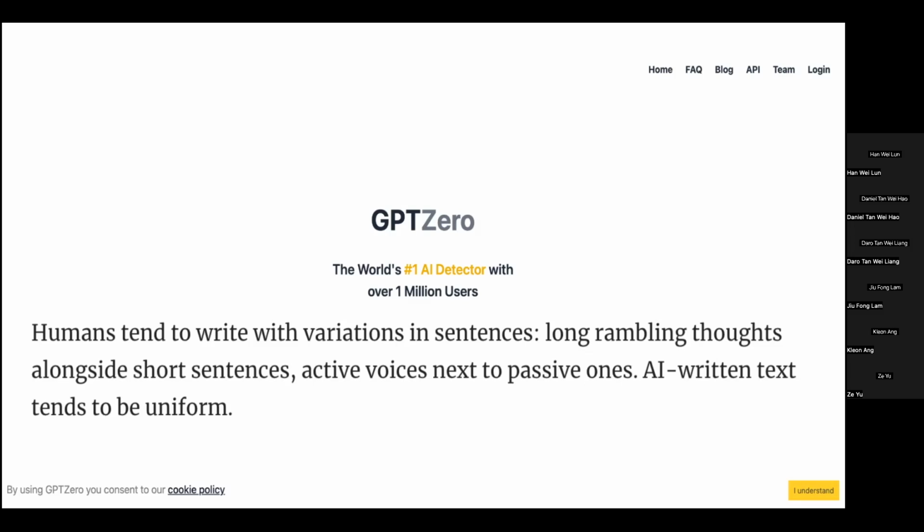GPTZero is the negator for ChatGPT, right? This is to detect whether someone used AI for their work. But honestly, the real way to go around this is that AI-written text tends to be uniform, whereas in humans we have emotions, we put in different stuff. So the sentence structure and everything will be very different, whereas AI-written text has some kind of distribution to it and is uniform.